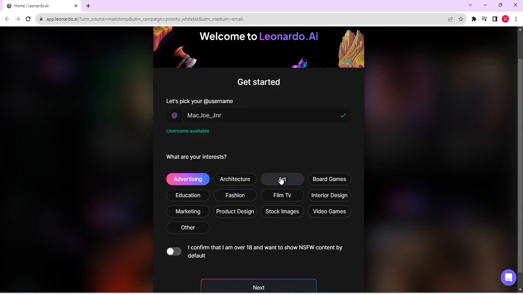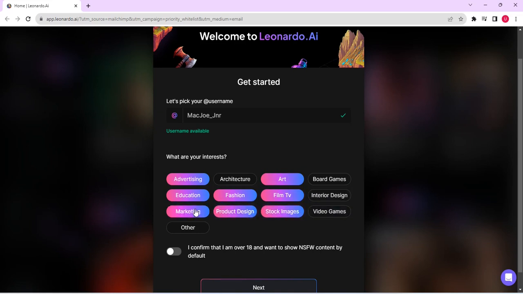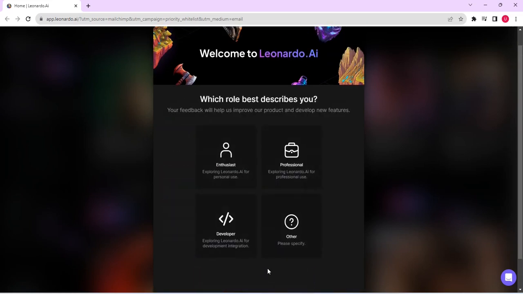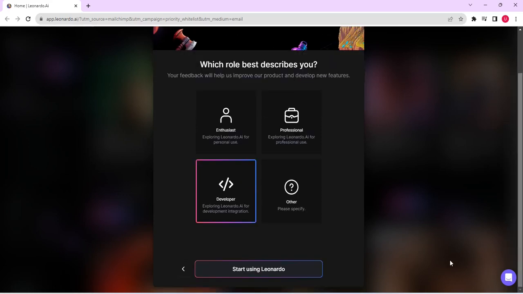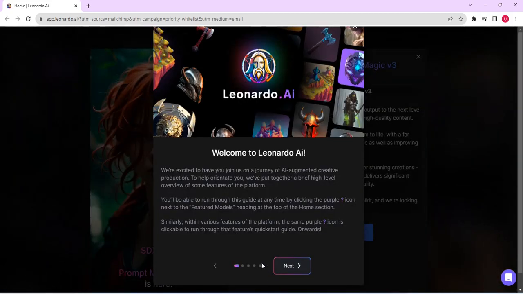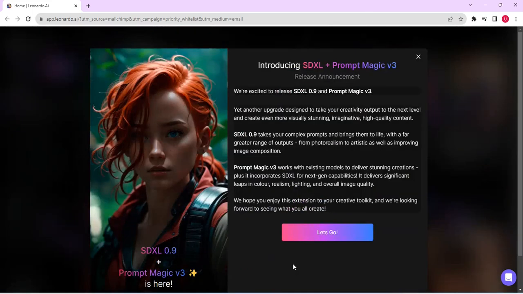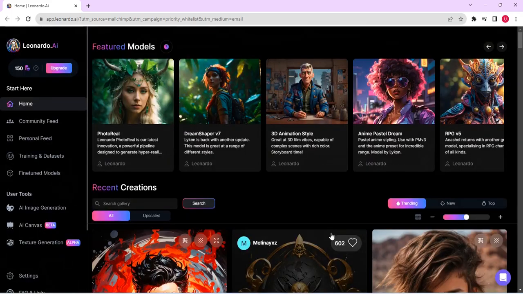Here they will ask you to select your interest. I will quickly select everything. Once done, you confirm that you are above 18 by checking that box and then click on next. It takes you here. It's asking the role that best describes you, just to get a bit more info. For me, I think I'm leaning more towards the developer, so I'll check on that, whatever applies to you, and then click on start using Leonardo. When it gets here, these are just introductory prompts, so you just click on next, and then once you're done, just click on done and click let's go, like that. So it takes you here.